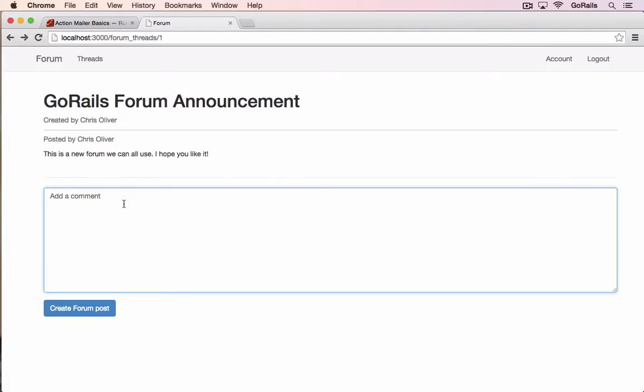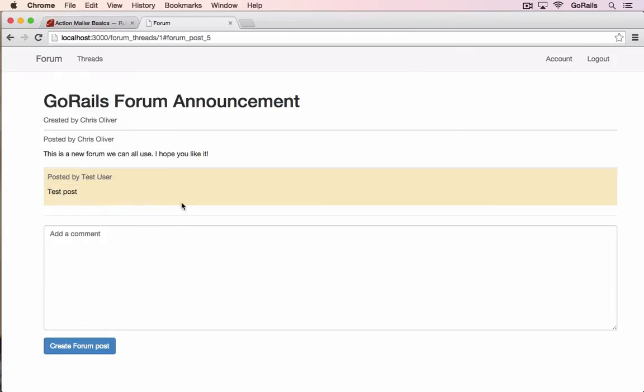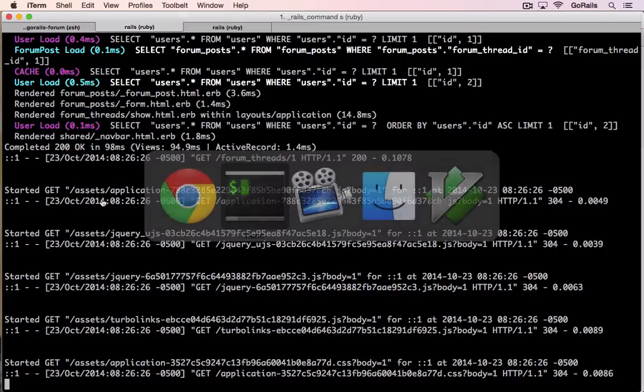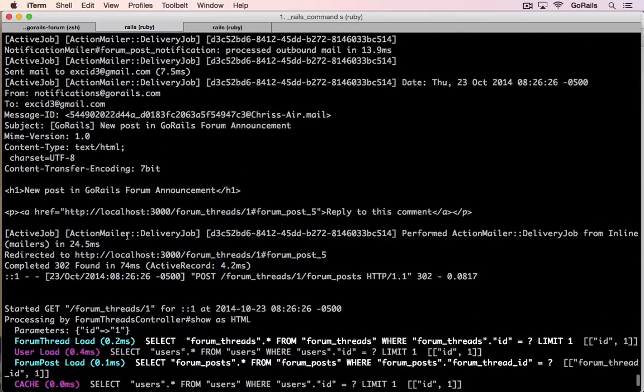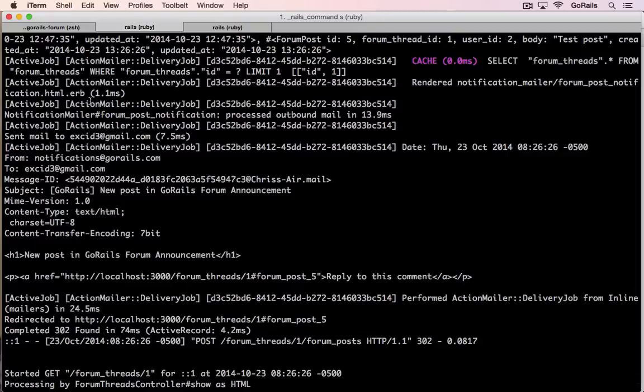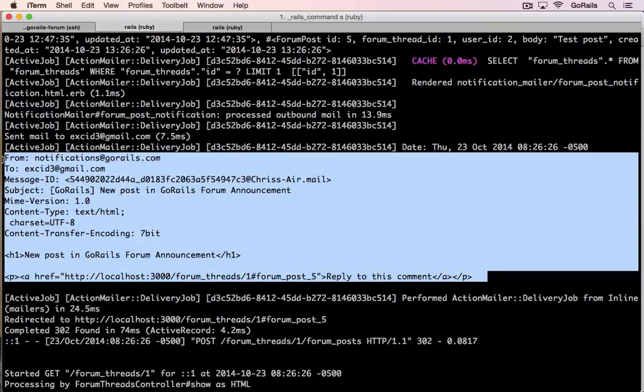So now coming back to our forum thread, we can write a test post, create the forum post, and we'll see that it posted correctly. And if we come back to our Rails logs, we should be able to scroll up and see that here we go. The action mailer sent the email out, and we can highlight that here for you.